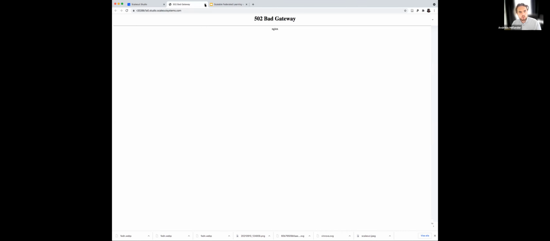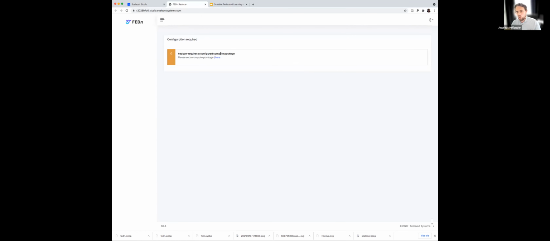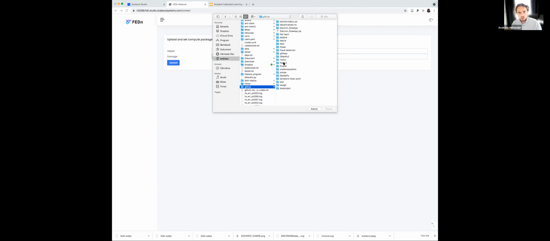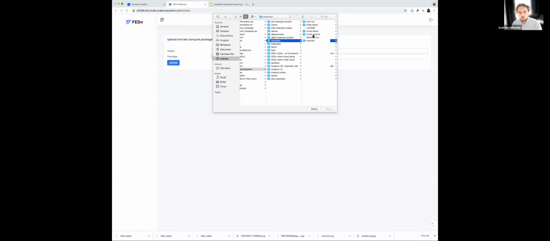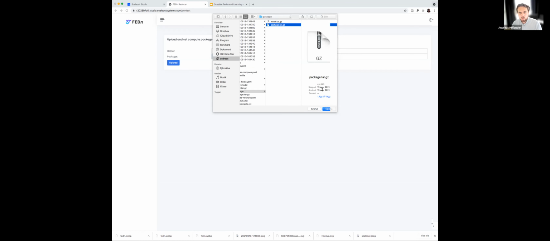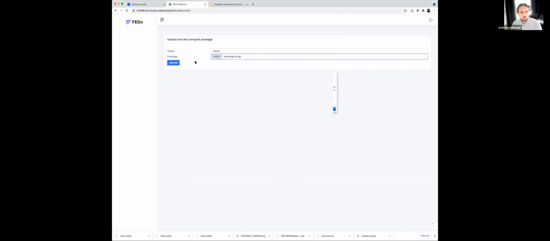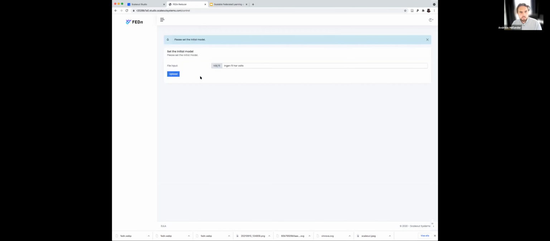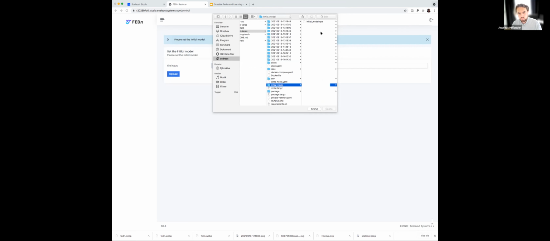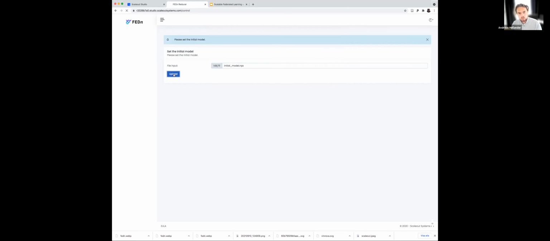Now it hasn't even deployed yet, so I was too quick. But you can quickly get started configuring these networks. So for example, if I wanted to go ahead and deploy a MNIST example in FedN, I will just go and look for it. Where is it? Examples. MNIST, we take the Keras version. You can just upload the package. Upload a seed model. This. And then I'm good to go.